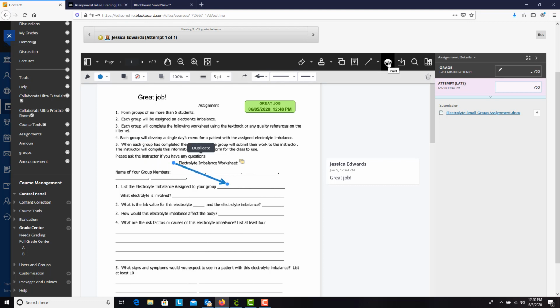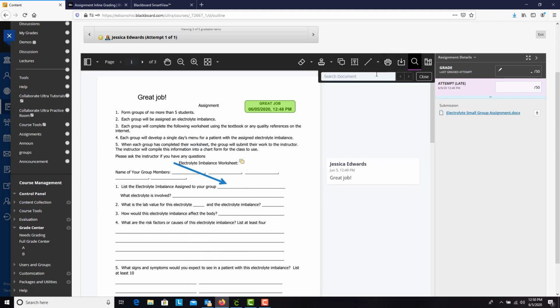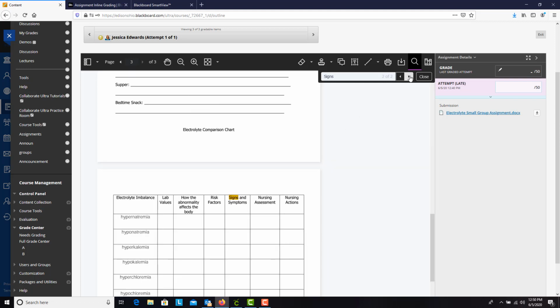It gives you the option to print the document, download it to your computer. The search button, if you need to search for a certain word, you search for it, and down here it highlights it. If there are multiple occurrences, it'll let you go through that as well. And then this next one is a pretty nifty tool now.